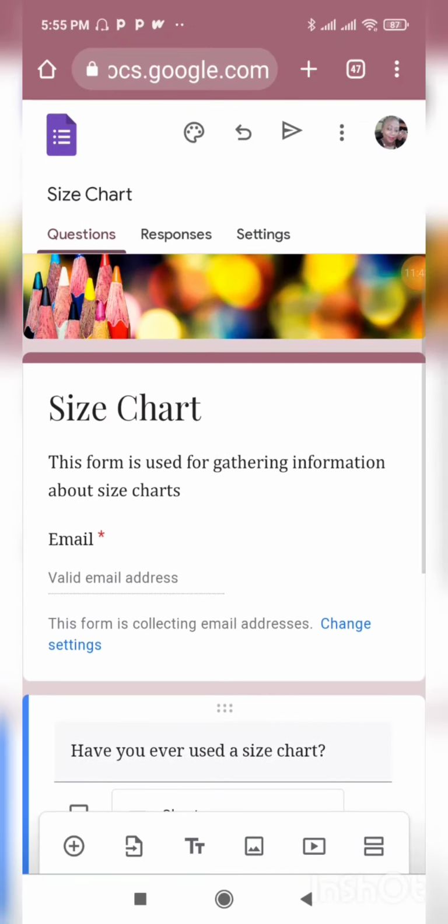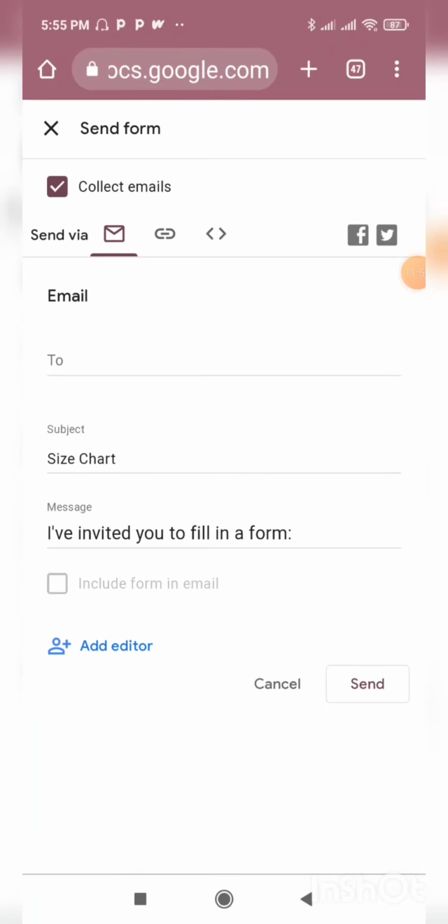So once your form is created, you can go up here, you can use the send button. You can send to anybody's email. You can send to people's email directly and put their email, the subject is there, the message is there, and just send.